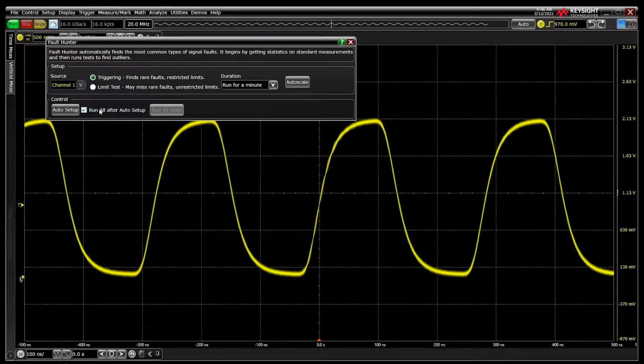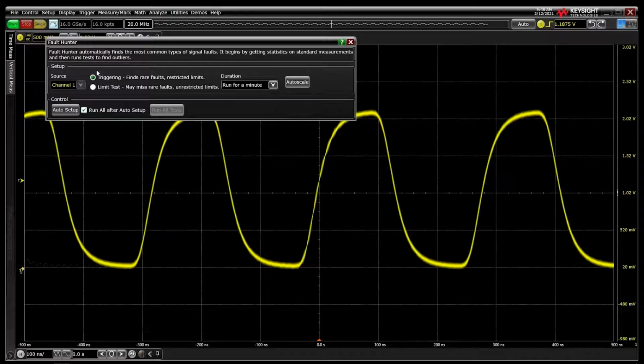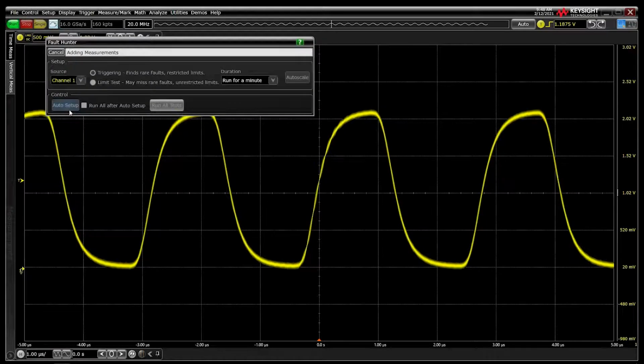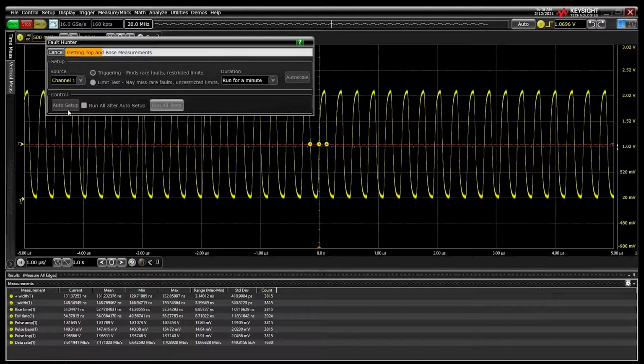Auto setup will begin the statistical analysis of your signal. For short tests, you can save a step by clicking the Run All After Auto Setup box. Fault Hunter begins its tests after the statistical analysis is complete. Leaving this unchecked gives you the chance to review the analysis and adjust fault criteria before running the 6 tests.